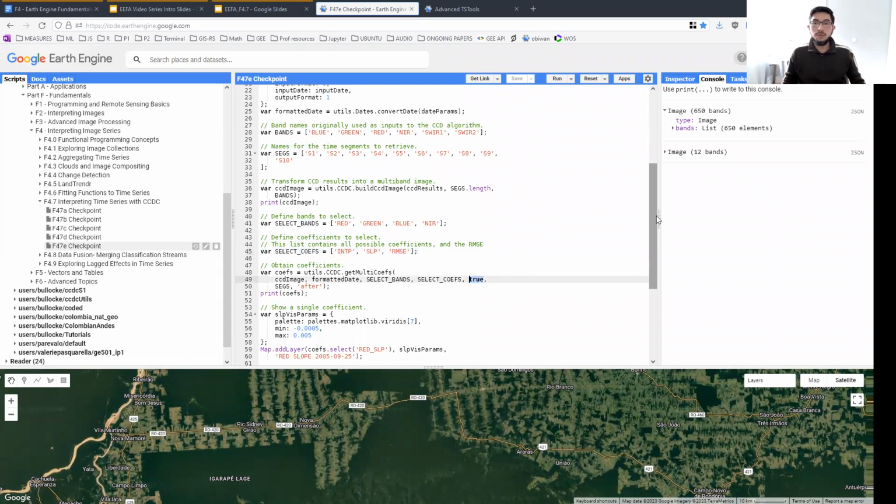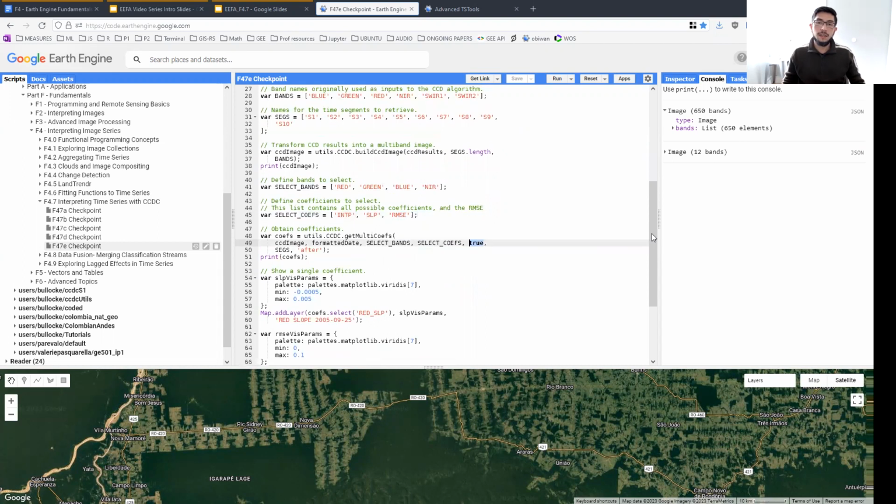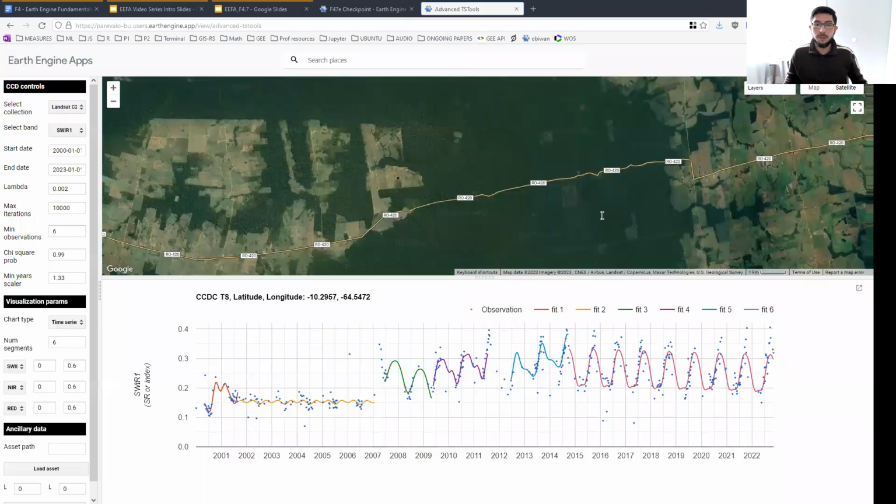This true here is to convert the intercepts, to normalize the intercepts. And so I'm going to go back here to be able to explain that concept.